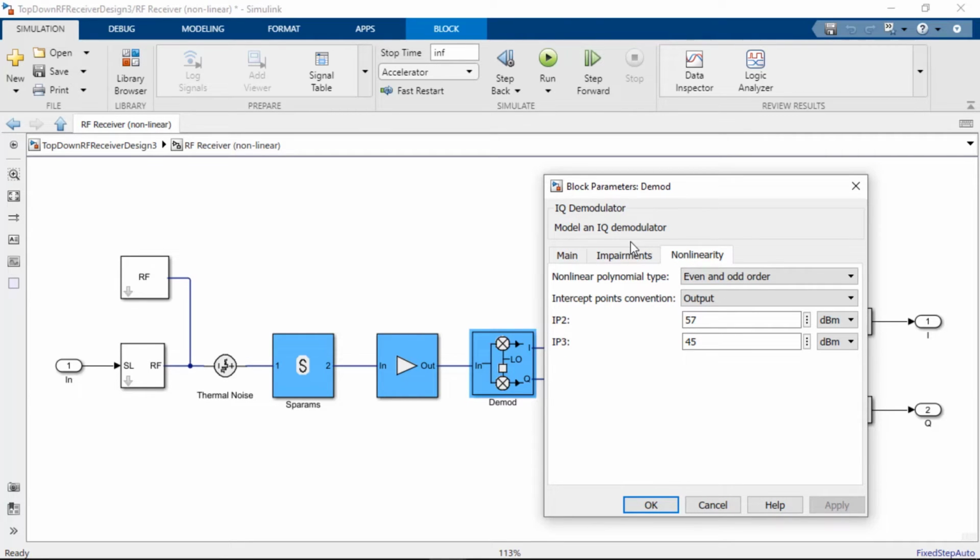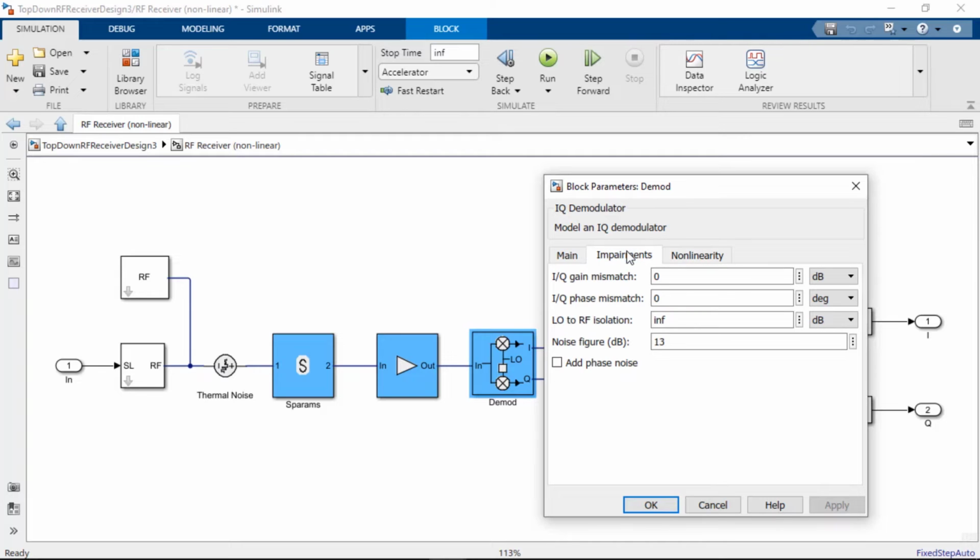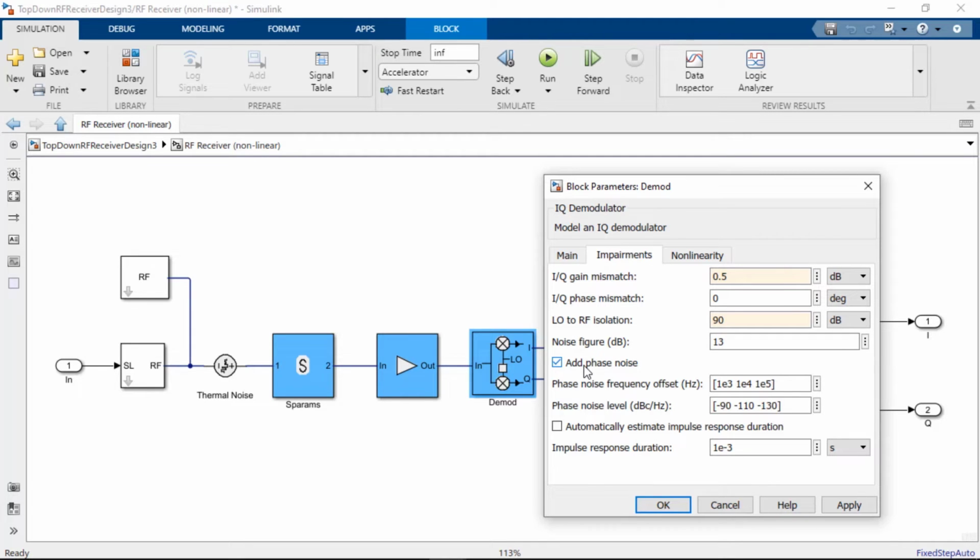However, within the circuit envelope model, we can also include additional impairments. For example, we can specify 0.5 dB of IQ gain mismatch. We can also add local oscillator leakage. For example, let's specify an LO to RF isolation value of 90 dB. Intuitively, you might think that this will have little impact on the system performance. But we will clearly see the effects of reciprocal mixing, as the input power is close to the minimum power sensitivity level.